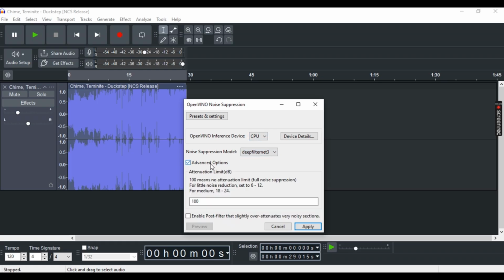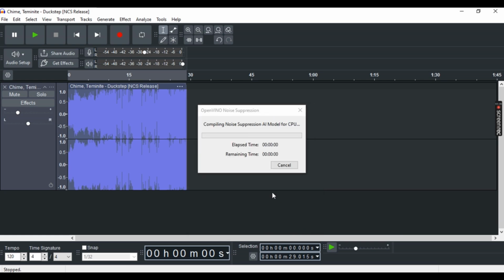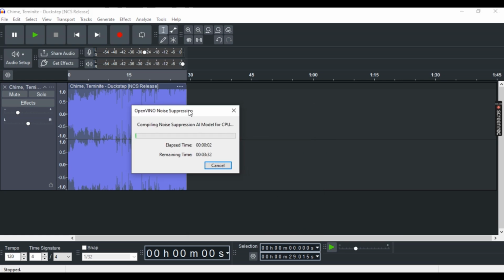You can also see the advanced options for attenuation limit. So you can also see more of its details right here. And once you're done, just simply select apply right here, and after a while your noise suppression should start compiling. And that's it. Super simple and easy.